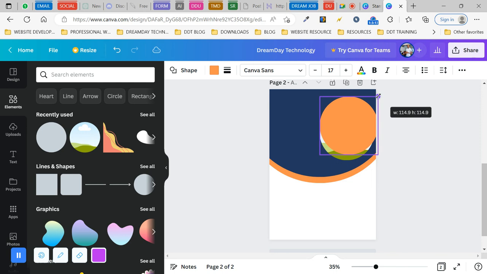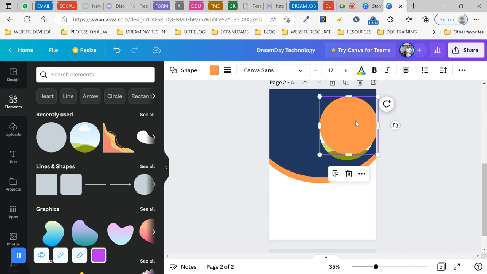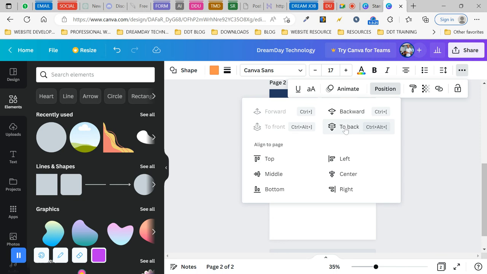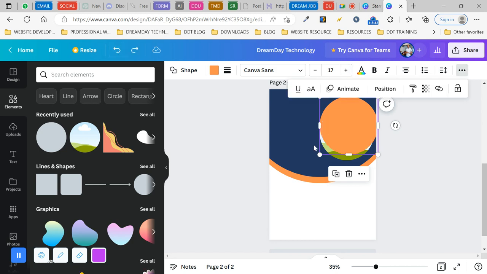So we increase this a little bit, and this frame, this element, this circle, we will send to the back. Position and send this to the back, not to backward. We send this backward so that it moves only behind the frame, not behind the other circle. Because if you say send to back, it will move behind all of these elements.